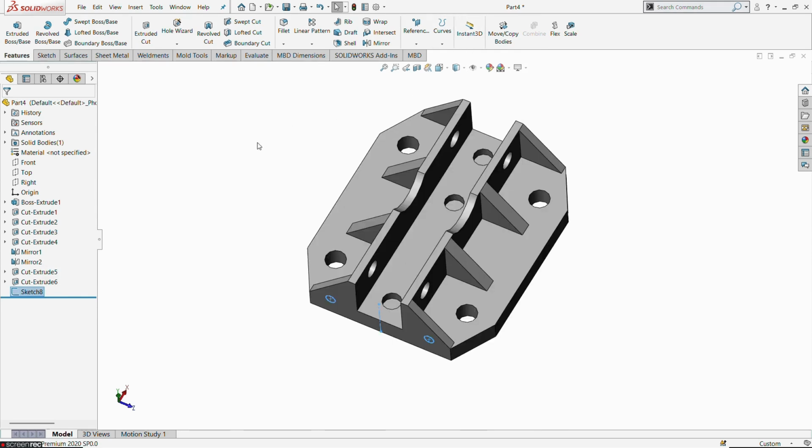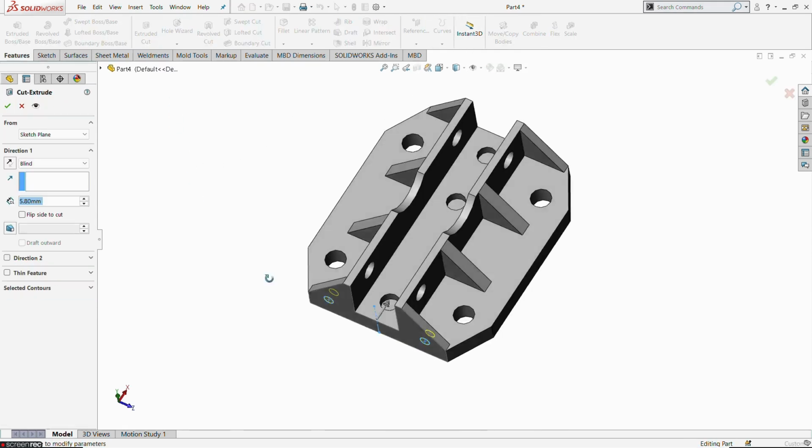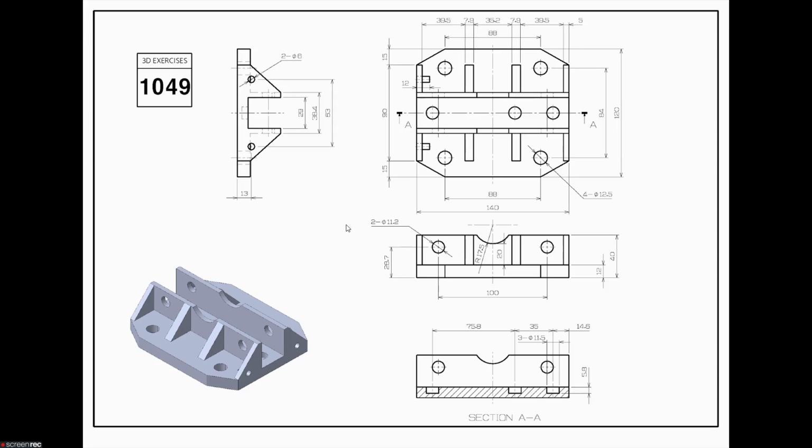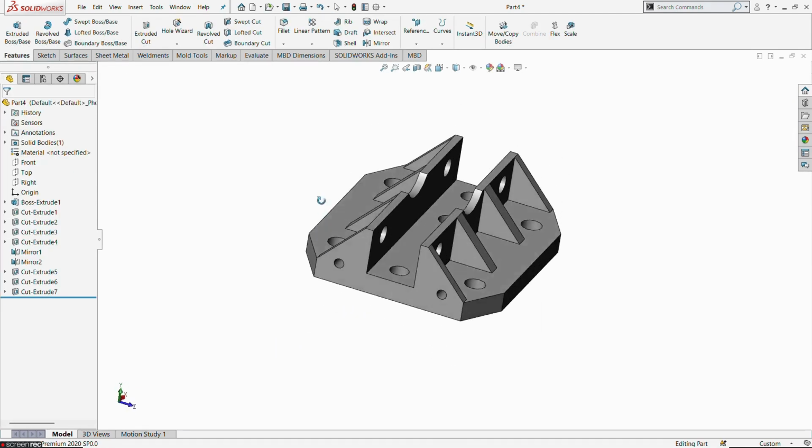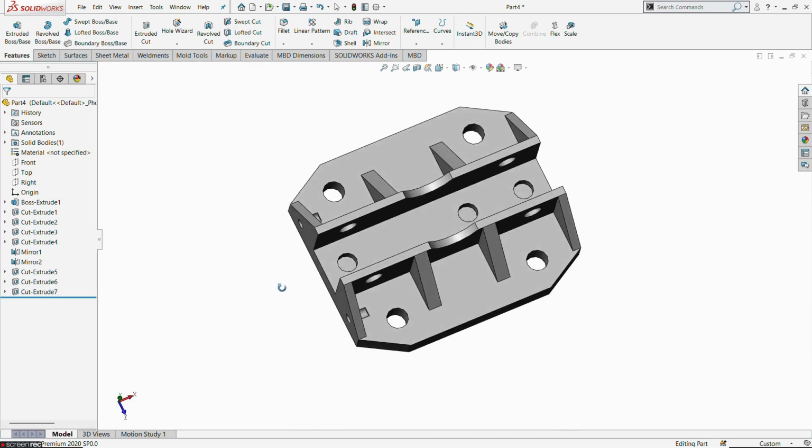After that, using this, create a pocket on the particular distance. What is the distance of it? It is 12 mm. So mention 12 mm. Okay, now the pocket is created on the particular distance.